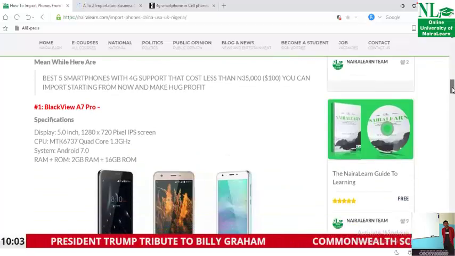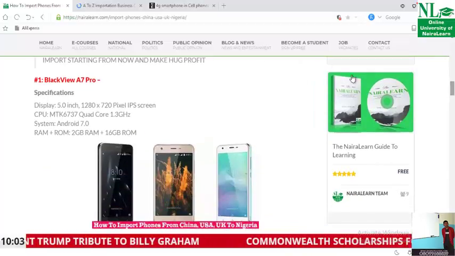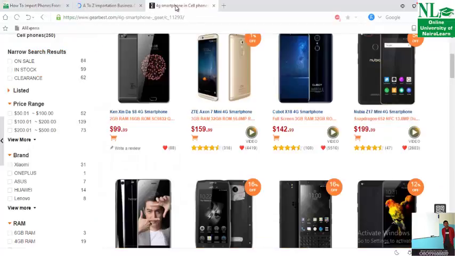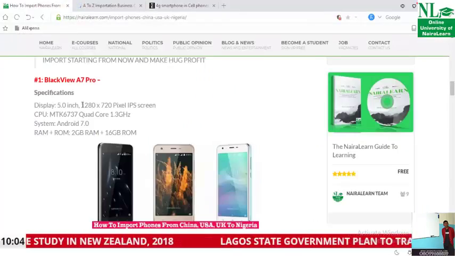Now let me show you something I would like to show you. One of those phones is Blackview. This is Blackview. As you can see, if you come to Gearbest, you will discover that this phone is there. You can see some of the specifications. I have already listed them.